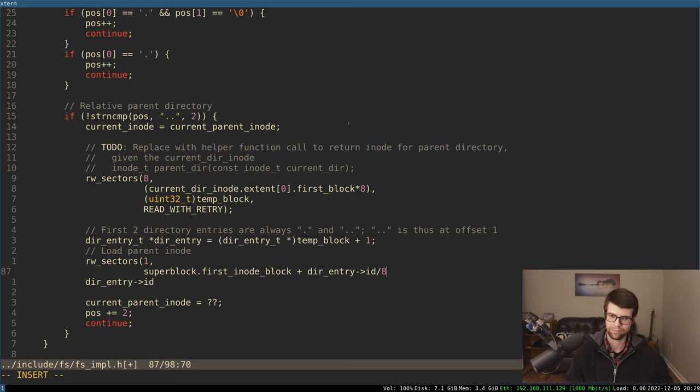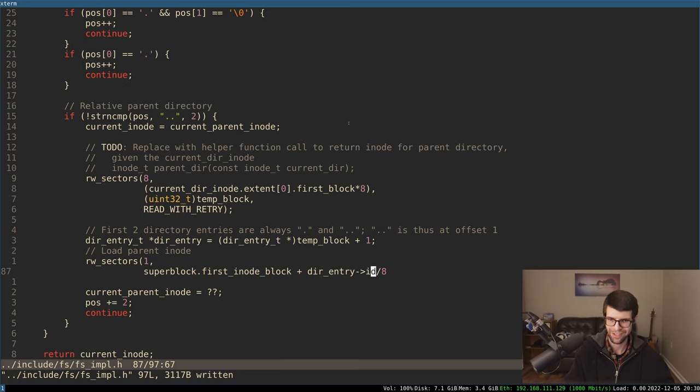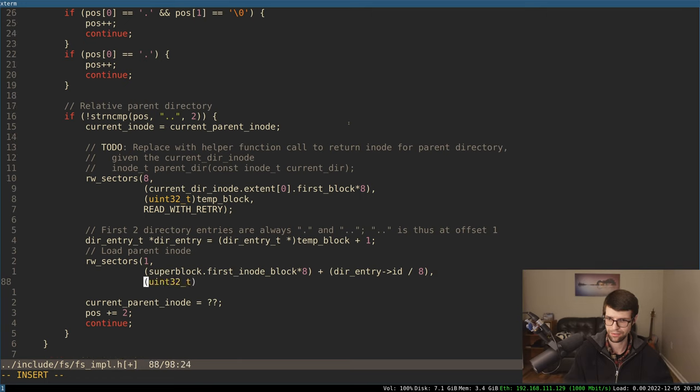We know there's 8 inodes in one sector, and there's 8 sectors in a block. So I think if I divide the ID, this is very hard to test. I don't know how I'm going to do this. If we divide the ID by 8, that should give the starting sector that we're in. But that sector would be an offset from the start of all the sectors of all the inodes. So I should be able to multiply the inode block times 8. So we'd get the absolute disk sector value where the inode blocks start, and then we'll get the disk sector value for the inode that we're looking for. So we'll offset into that. Okay, I think that makes sense. And that'll be a sector value, so that'll be the starting sector on the disk. We're only reading one. I'll put that into our temp sector. And we'll do read with retry again.